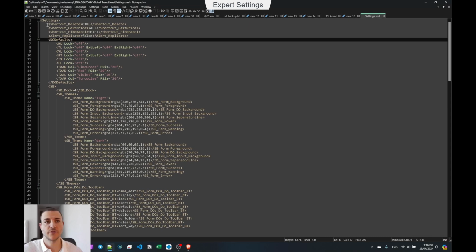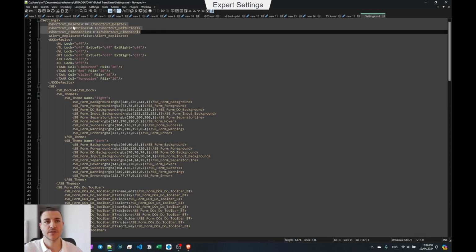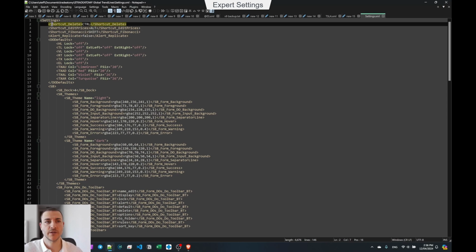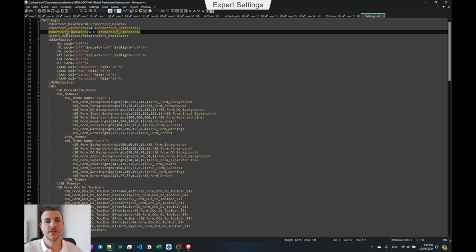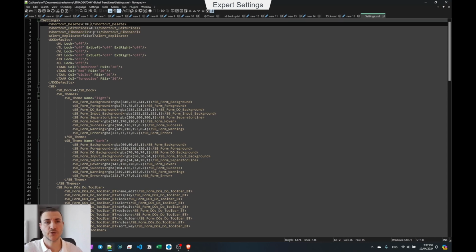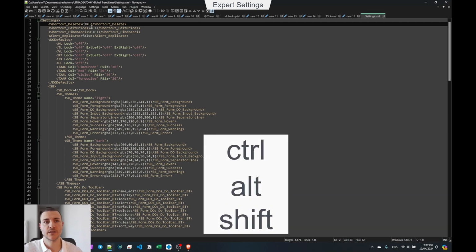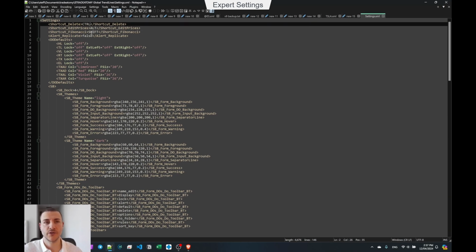And we have the first three settings here, which are the shortcuts. They're pretty self-explanatory. It's called shortcut delete. That will be the key that you hold down to delete a line. Then the edit prices dialog and the Fibonacci dialog. I will show an example of how to do that. We have three keys available, that is Control, Alt and Shift. And you can combine up to two of them with the plus sign.